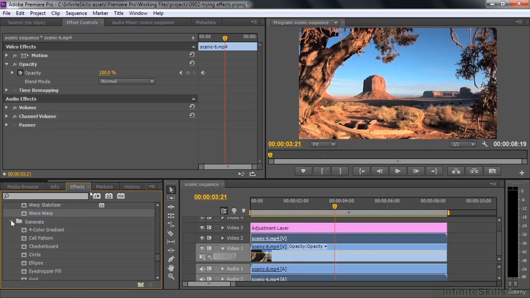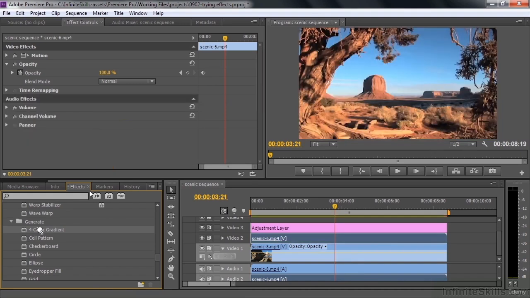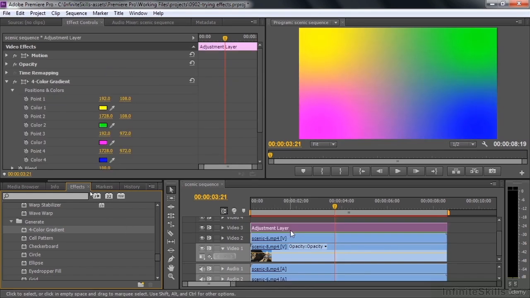Generate basically destroys the clip. If I apply generate to this clip down here, Scenic 6 again, it's going to just change it into something else, like a 4-color gradient. It's gone. So generally you don't want to apply a generate effect to a clip that you want to hang on to. So I'm going to undo that by pressing Control Command Z, and instead I'm going to put it on my adjustment layer. I can destroy my adjustment layer without destroying this clip below it. So there we go. We don't mind doing that to the adjustment layer.